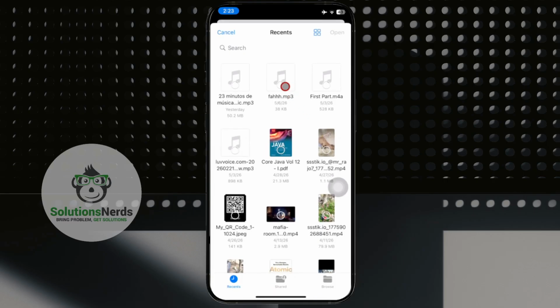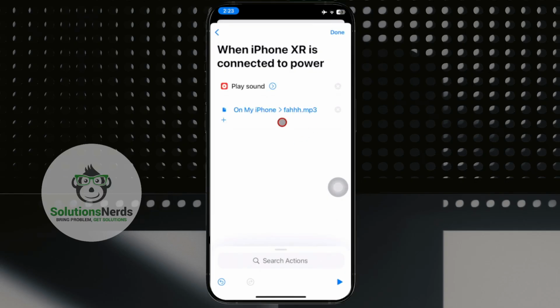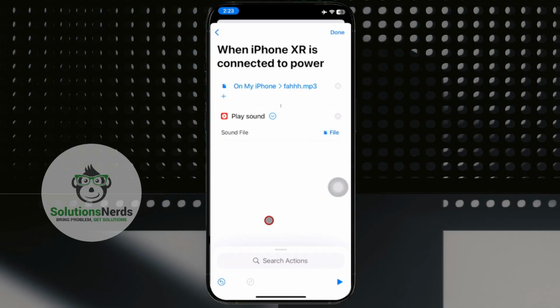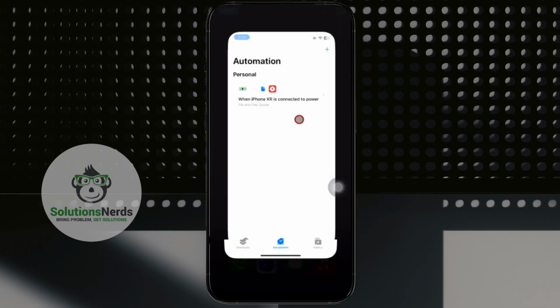I will select this fahhh.mp3. At right top corner you will see Open. Click on this and hold on it and move it on top of the Play Sound like this. Then click on this arrow button which is at the right side of Play Sound. Click on this, then click on Choose Variable. At the bottom you will see File. Click on this. At right top corner you will see Done. Click on this and you are good to go.